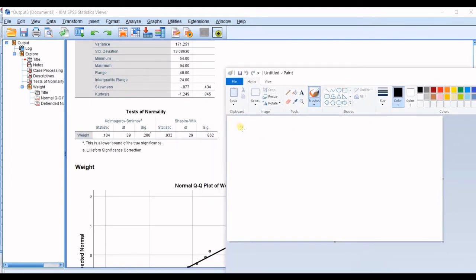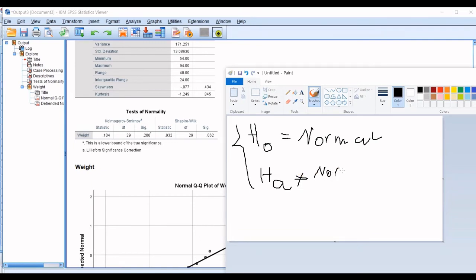So in the normality tests, you have two hypotheses. The null hypothesis is that your data is normal. And in H alternative, or H A, you have that this data is not normal. Okay, so you will test against these two hypotheses, and this is the p-value.